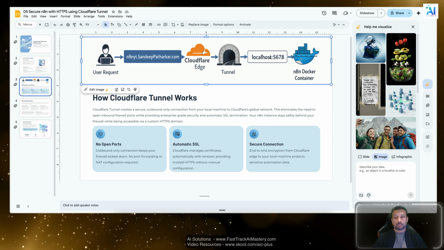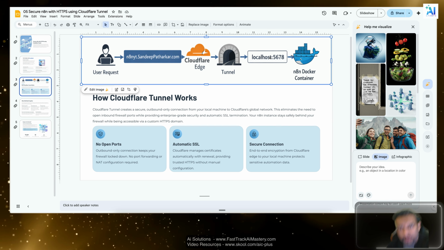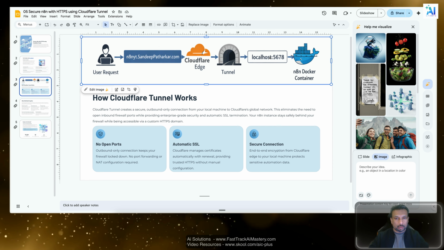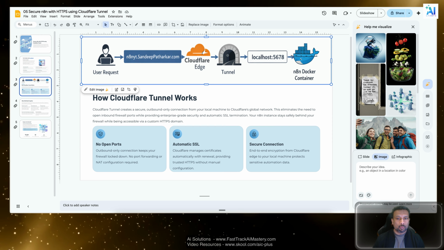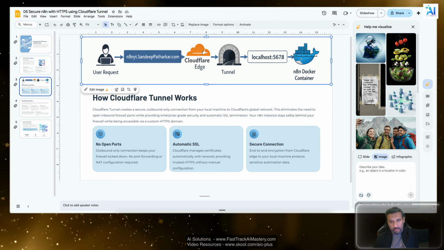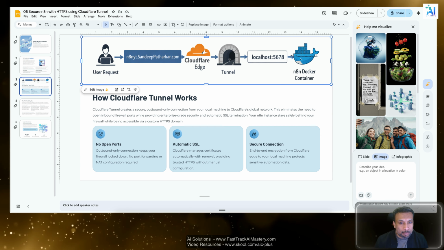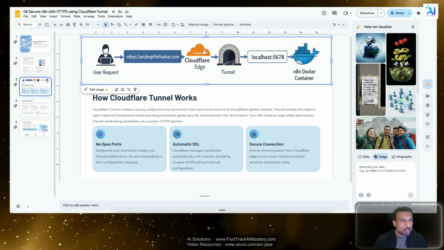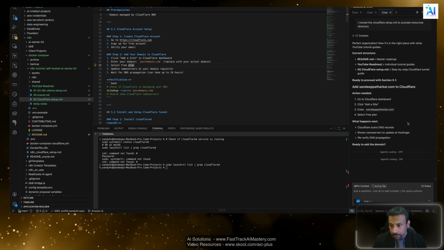Localhost is running on my MacBook, which is over here. Sorry about the move, but it's running over here, and we need to install the tunnel from my MacBook to Cloudflare. In order to do that, we need to install some utilities on our MacBook. Let's see what those are. And I'm not going to do the research. I have AI to do the research.